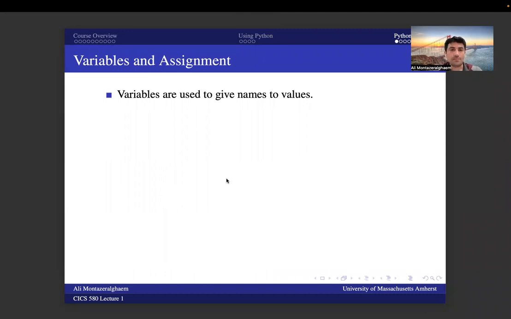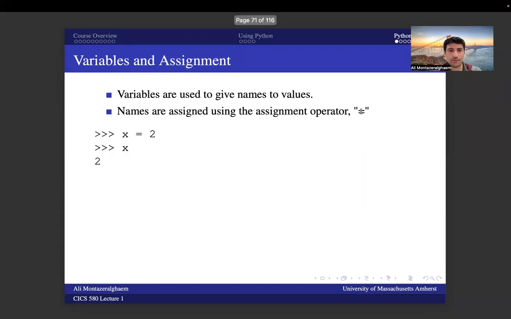The main component that we have in Python are variables. Variables are used to give names to values, and the names are assigned using the assignment operator, which is the equal sign here. For example, as I mentioned before, you can assign a value to x. x is the name of the variable, and the value of the variable is 2. If we want to know the value of x, you can just enter x or print x, and there you go, you have 2.